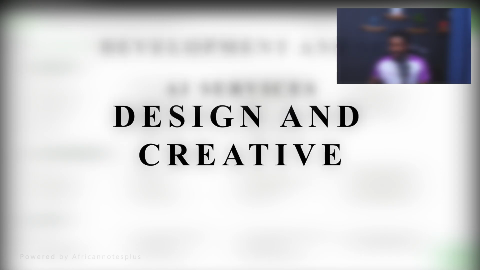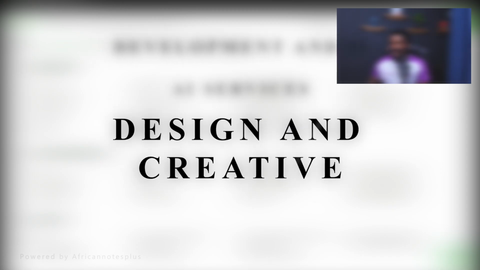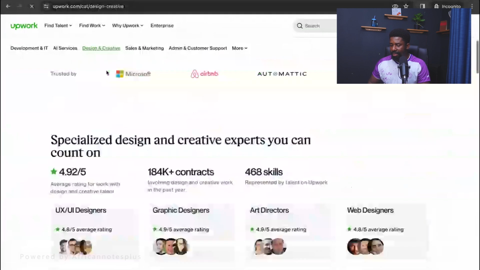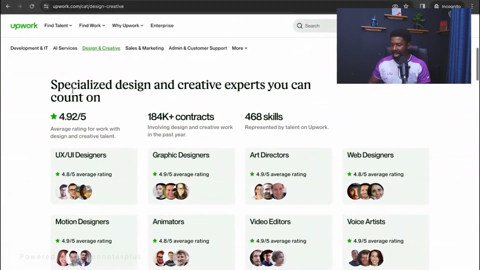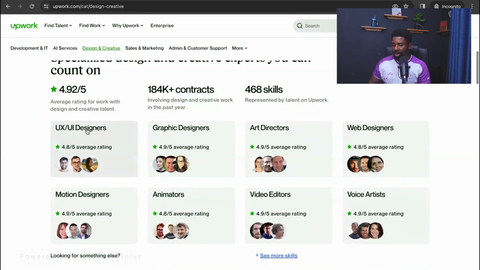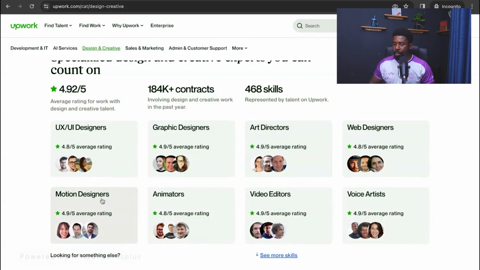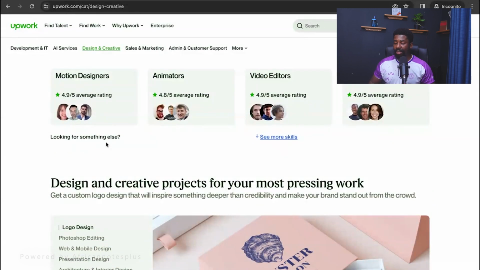So these are things that you can come here and see. So let's come to the design. Yeah, the design and creative. If you click on design and creative, you will see the different specializations that are available here. Specialized design and creative experts you can count on. Now you have UI UX designers, you have graphics designers, art directors, web designers, motion designers. So these are all specialists that are available. So even under the design category, you don't just call yourself I am a designer. Which type of designer are you?